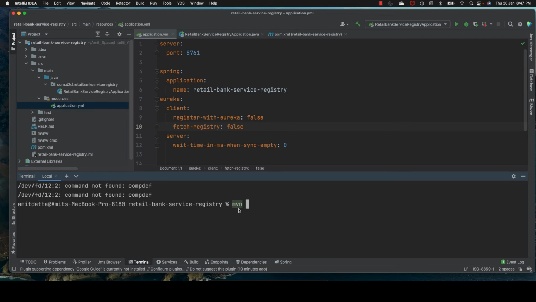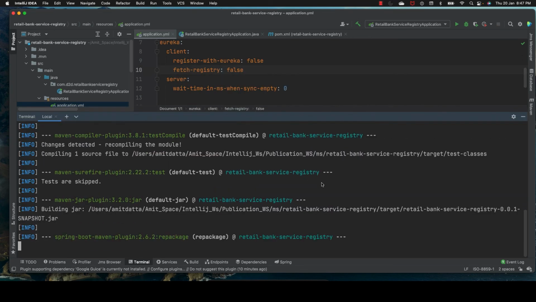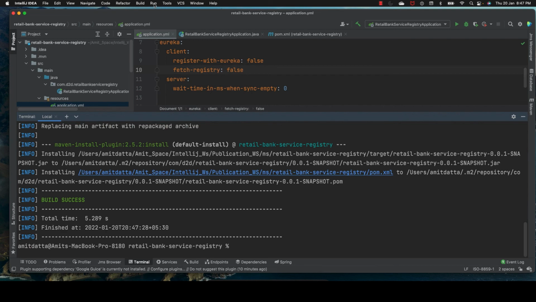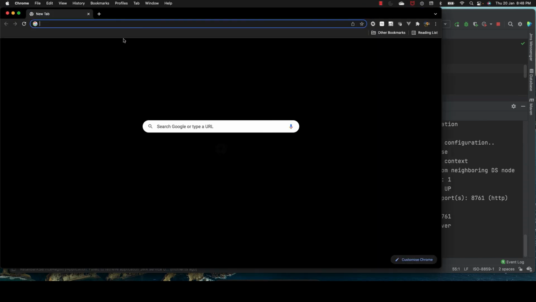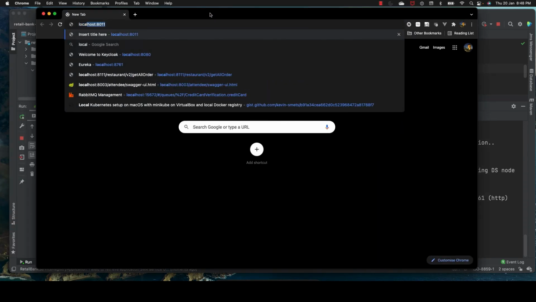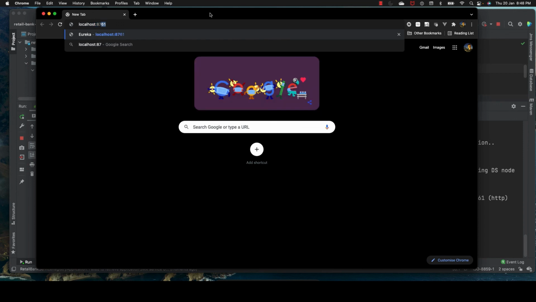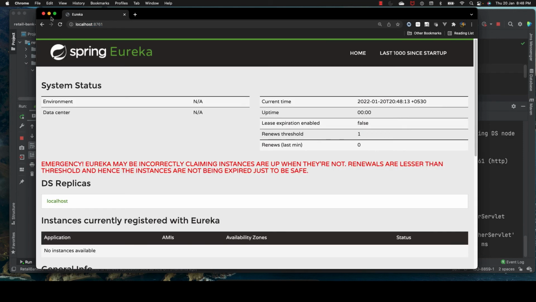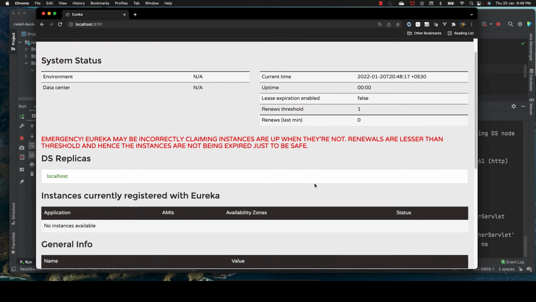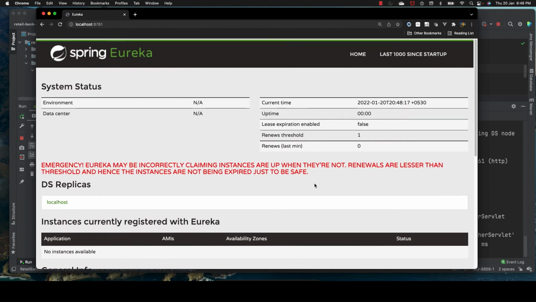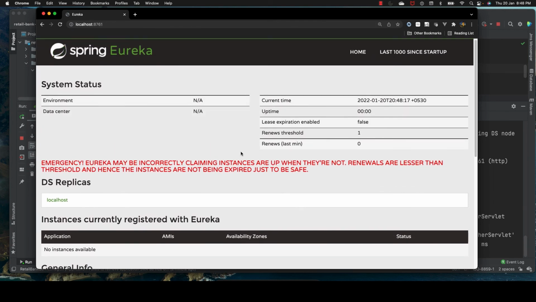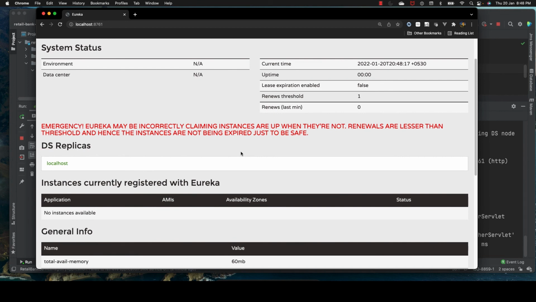Now let us build our application. So our application is started. And now let us run the application. So we quickly go to the browser and access our application here, and we need to give localhost:8761, our port number, and this is our Eureka Service Registry. It's up and running. No instance has been registered now.